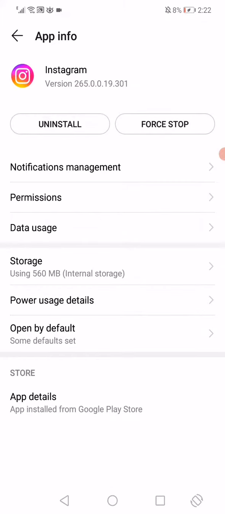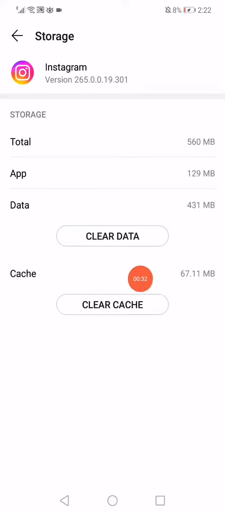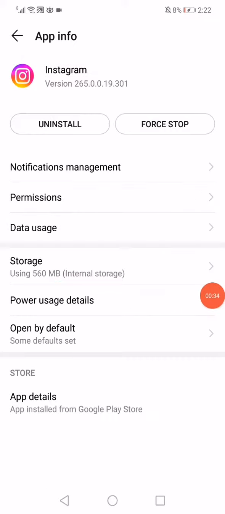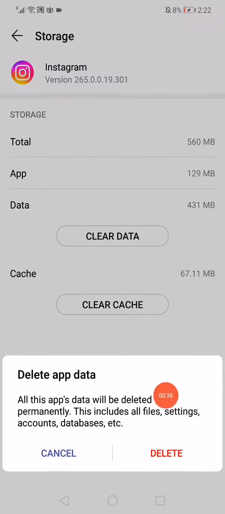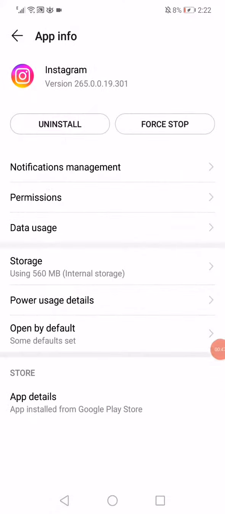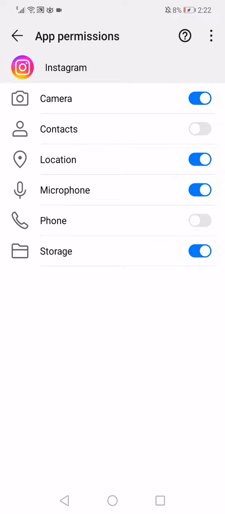First thing you wanna do here is click on the force stop option and then click on the storage, click on clear cache and also click on clear data like this, click on delete. Even though you will lose the files, settings, accounts, databases, etc. Go back, click on the permissions. Make sure that all the permissions right here are enabled.